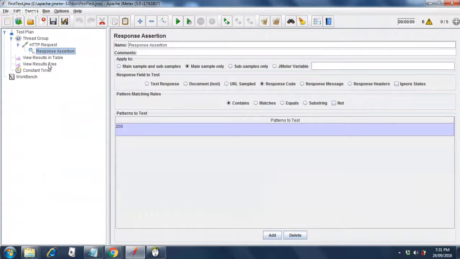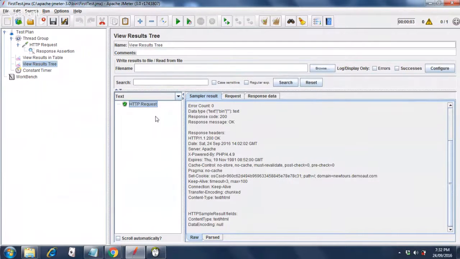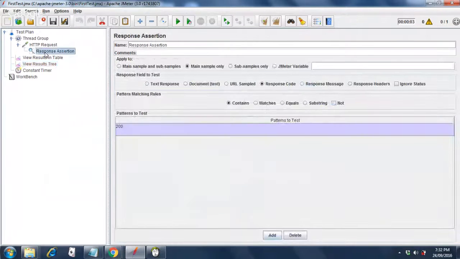Then I will show you how to fail an assertion. Okay, let's first see whether our assertion works. Let's clear the results and run it. Okay, so everything worked fine. 200 is the response code and the response message is okay. What happens if you change the response code to 201, for example? Now it should fail and it should show some error message in the window.